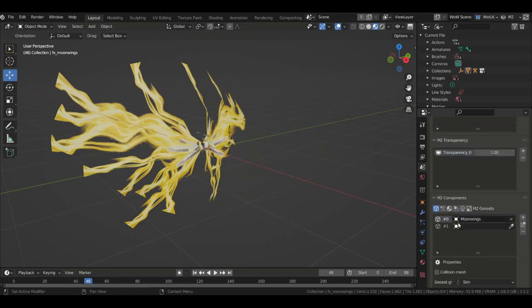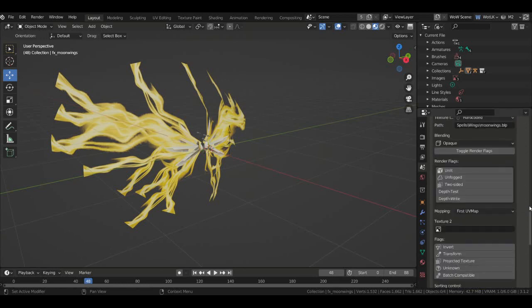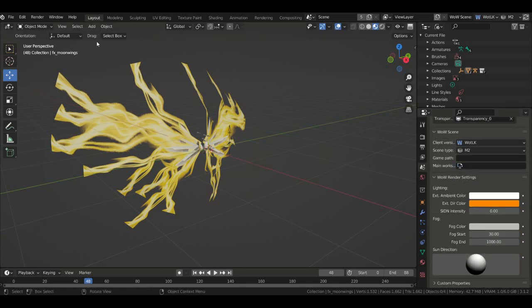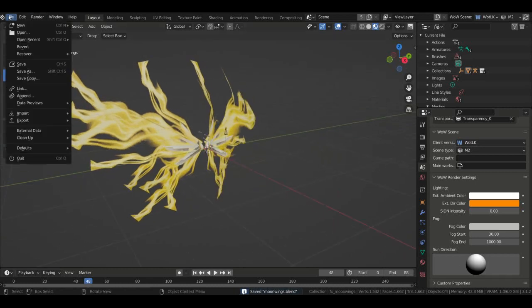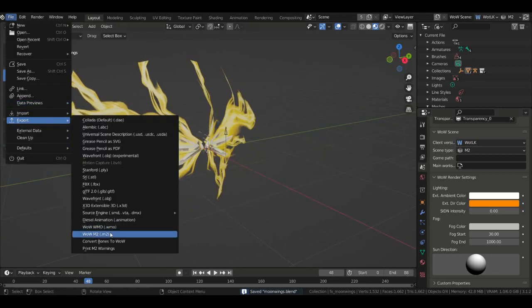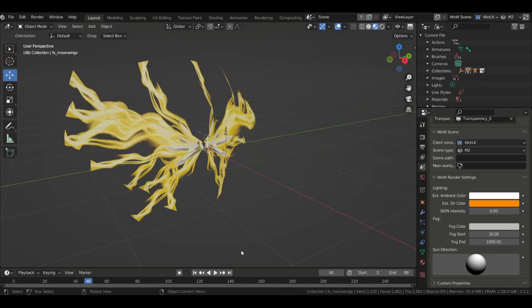Go ahead and grab our geosets. Let's see, I don't have any attachments or anything like that. This one's fairly simple. I'm going to go ahead and save this, put it in our project folder here. Save that Blender file. And I'm going to go ahead and try to give this an export and see what we're looking at.